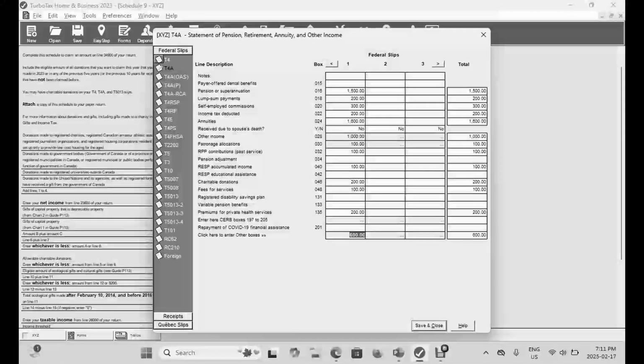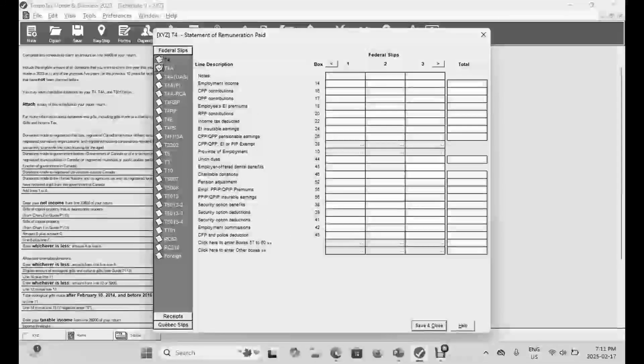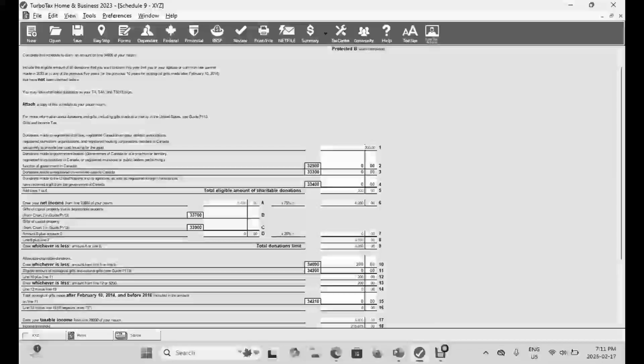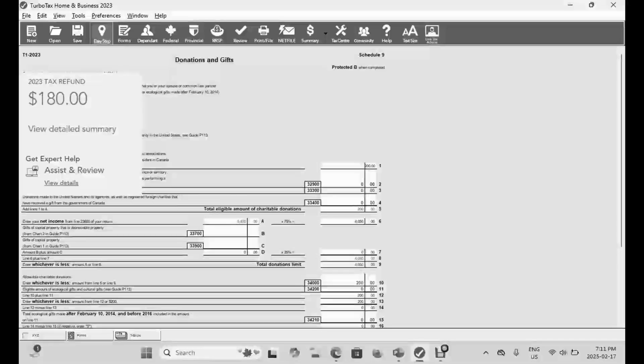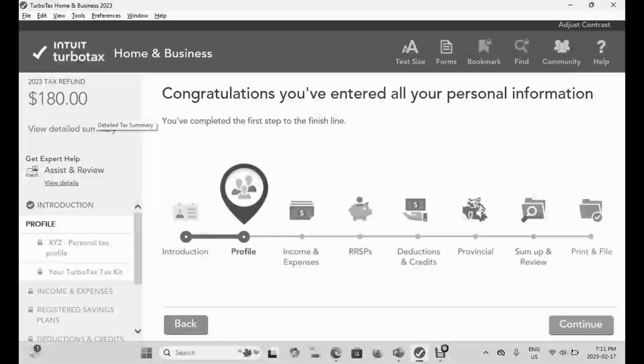For the time being, since there is no T4 with deductions, as well as no T2125 with credits, we do not have much of a tax refund. The tax refund as of right now, just based on T4A, is $180.